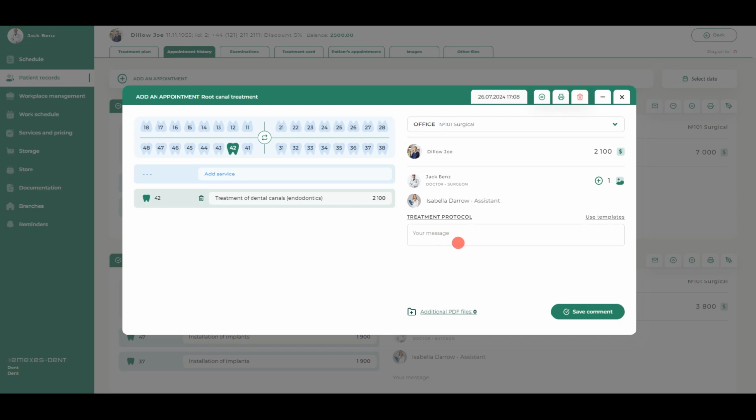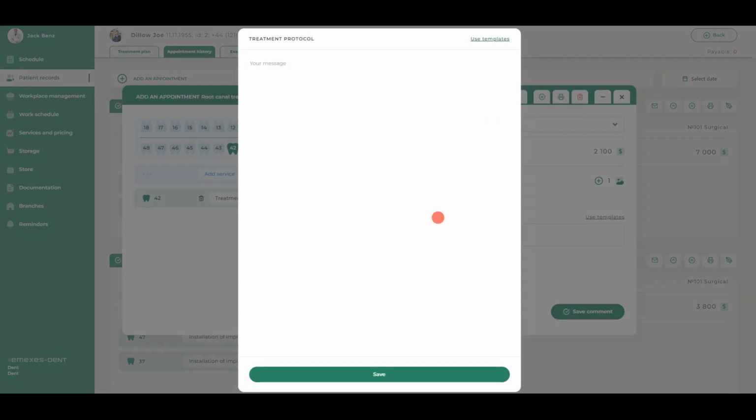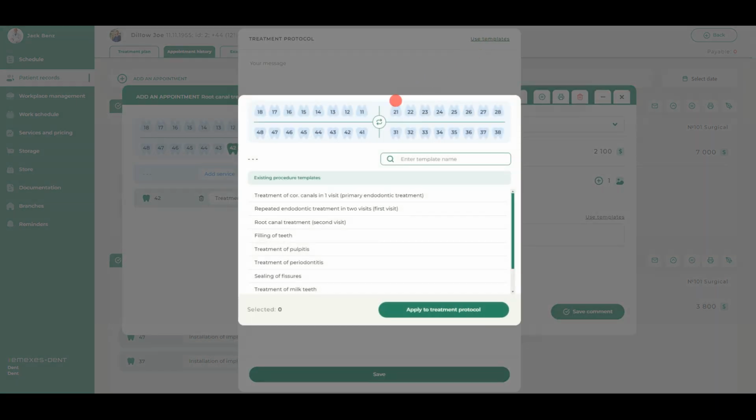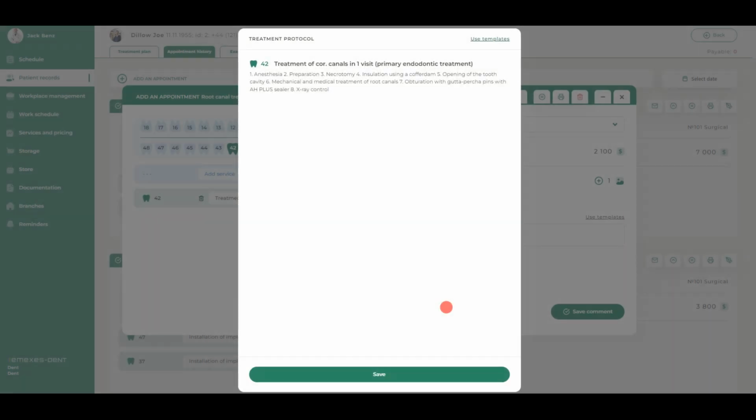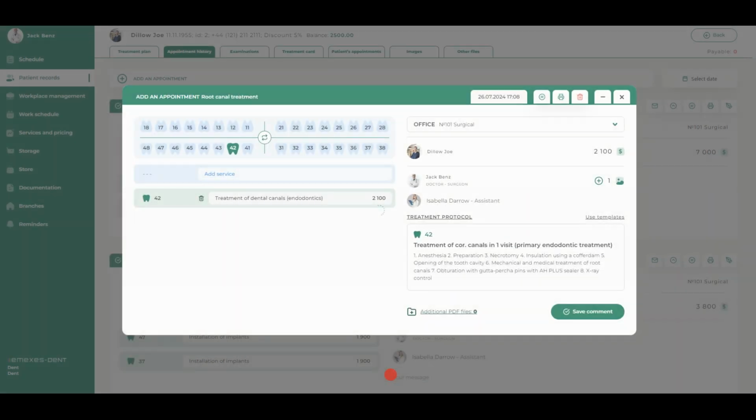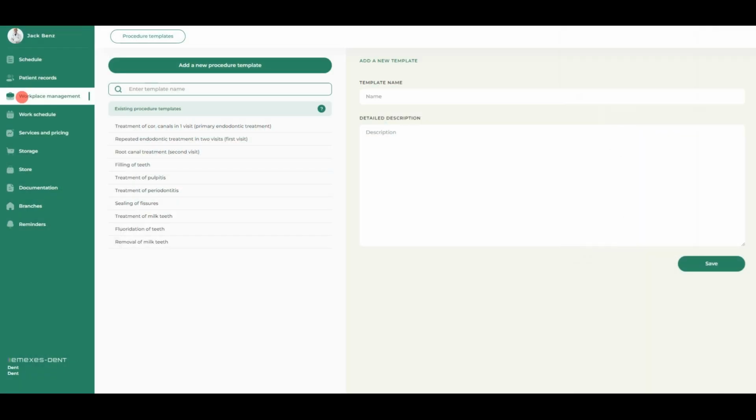To do this, you can use the text field in the appointment window or open a special window by clicking on Treatment Protocol, which will allow you to fill out the form with ease. For convenience and to save time, you can use pre-created templates which can be added to the protocol with a couple of clicks. Templates can be generated in advance in the Workplace Management tab in the Procedure Templates section. The process of creating a template is very easy and clear. Here, you can also edit or delete existing templates.